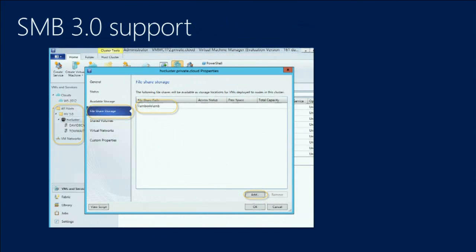SMB3 support, if you're in the previous session with Jose, he talked about SMB3. That's supported with PVS as well. And if you're using machine creation services, that's also supported. So in SMB3, we could store our write cache there as well. So all depends which design you're going to use, whether it's SMB or MCS or PVS. But either way, we support that.